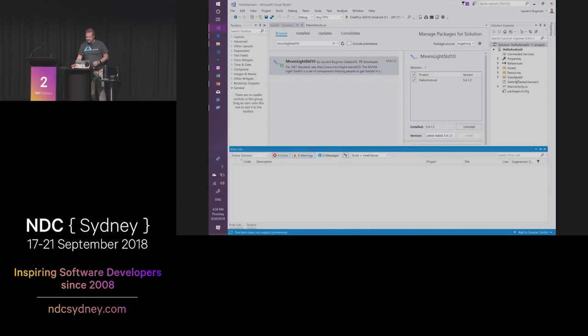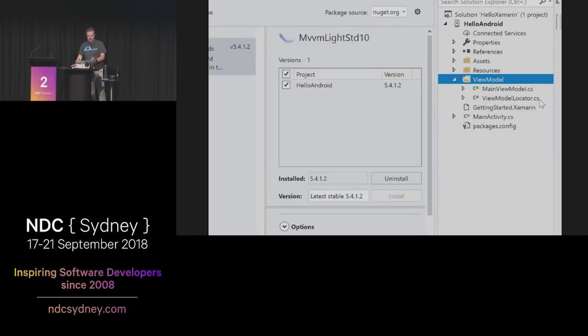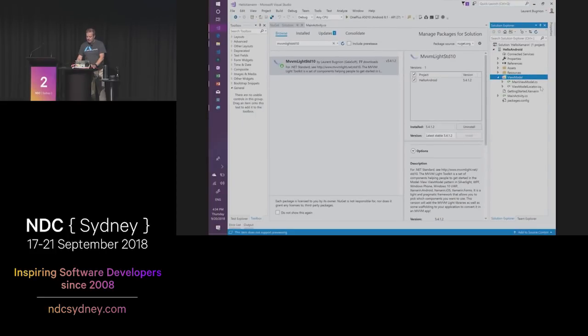But it also adds a folder called ViewModel. And inside this folder, I have a main ViewModel and a ViewModel locator. I'll show you more about those files in a moment. OK, and now I'm going to add a data library, which is going to be the library that I'm going to share between all my platforms.